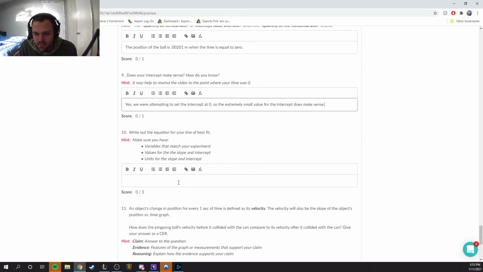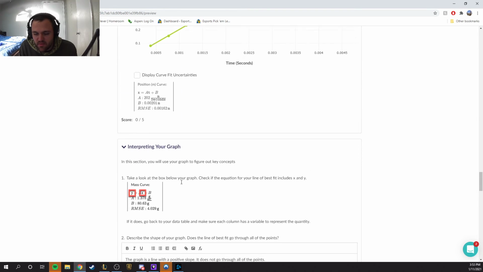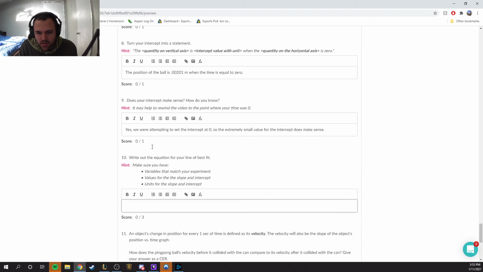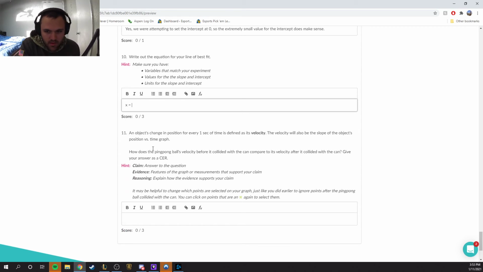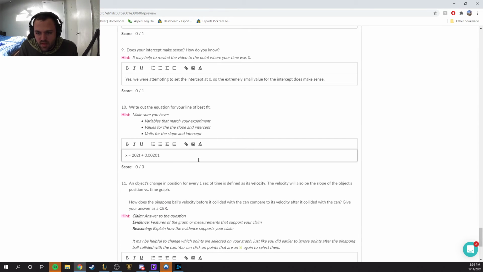All right, and then all we're doing here is writing out the actual equation. So the equation should be in the form of x equals at plus b, and all we're doing is plugging stuff in. So we would say x equals 202t plus 0.00201 would be our actual equation here. And yours might look different if you use different variables or whatever, but it should be in the same format. So that's what it should look like.